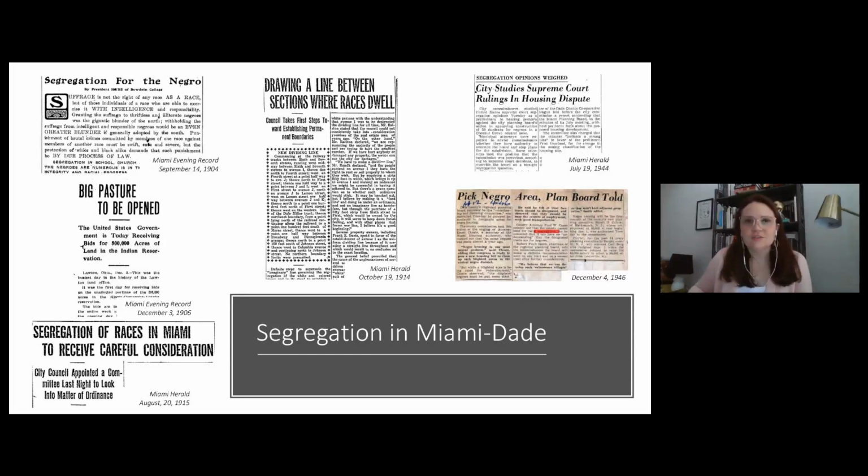The presentation today is too short to go into a lot of detail, but Miami-Dade has an extensive history of racist planning and zoning policy, and it did continue well into the 1940s.